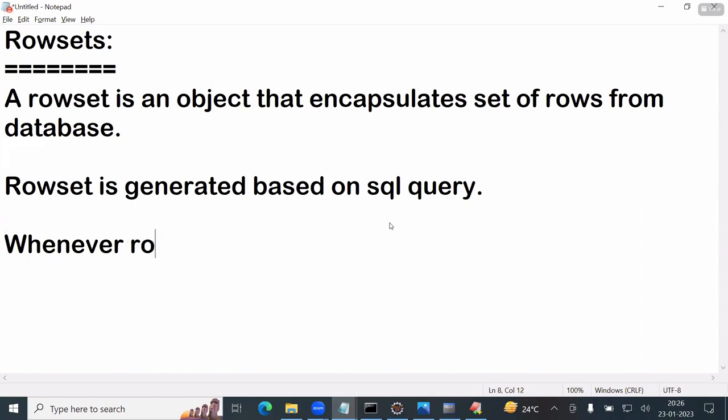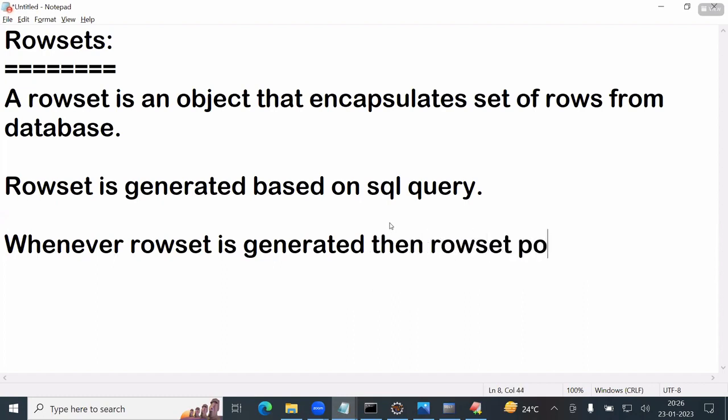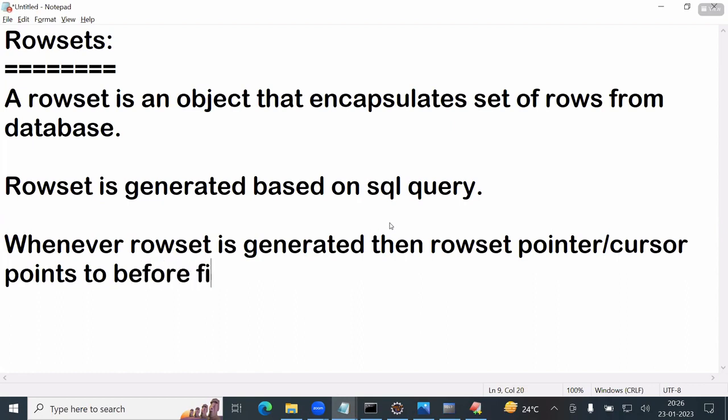Whenever a row set is generated, the row set pointer or cursor points to before the first record.